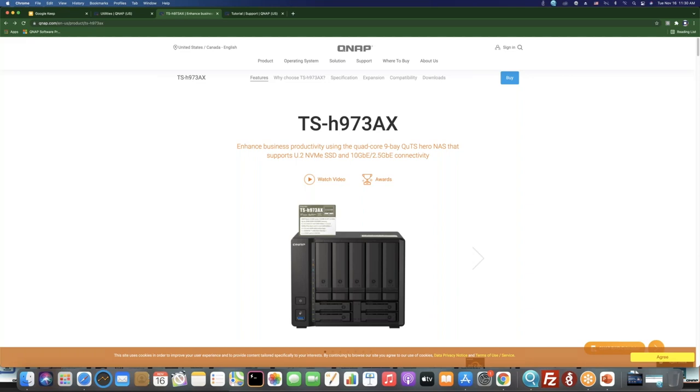Another question is, can I upgrade from ARM to an AMD NAS without restoring from backup? So you cannot manually update processors within the motherboard, but if you're an older ARM NAS user, you can purchase a newer AMD NAS from our store. If it's the same QNAP NAS, then you can move your hard drives from an ARM NAS to a new QNAP NAS, and you will be able to see all your data without having to do any backups or restoration at all.